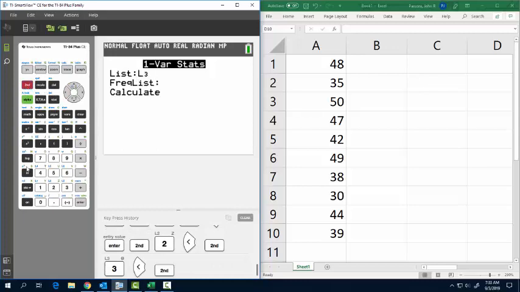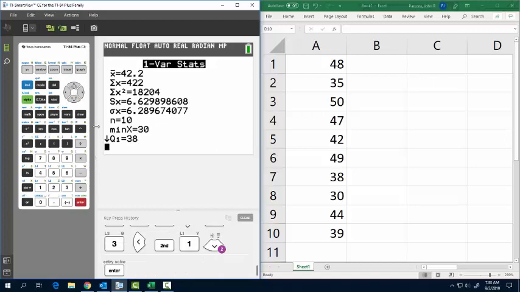So we're going to go Second 1, put it in L1. We don't have a frequency list for this data set because all the data is just being used once. So we can go down to Calculate, hit Enter, and here it is. So this x-bar here, that's our mean.